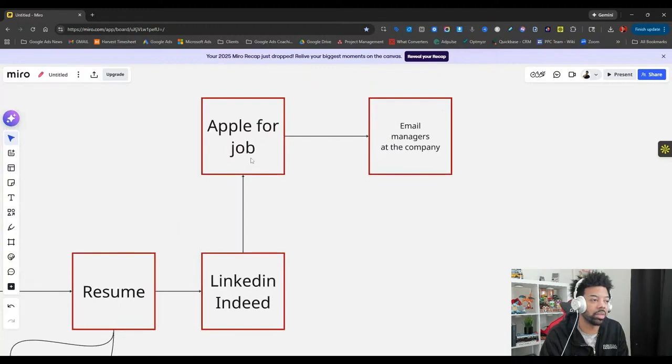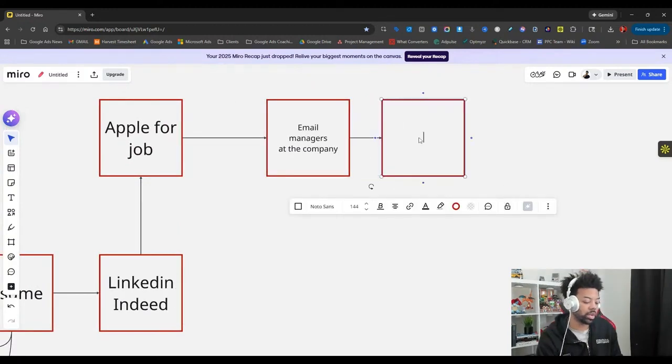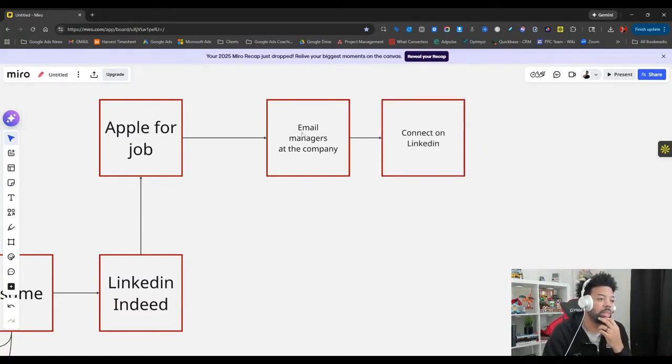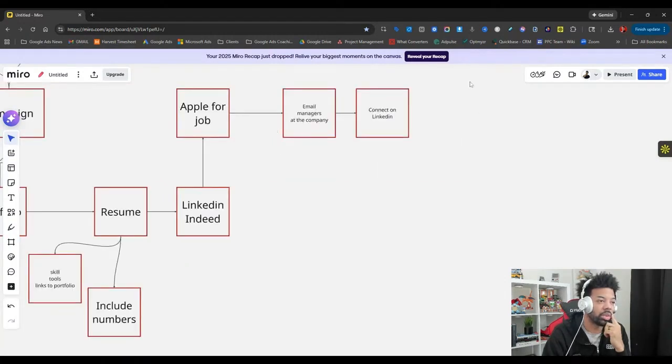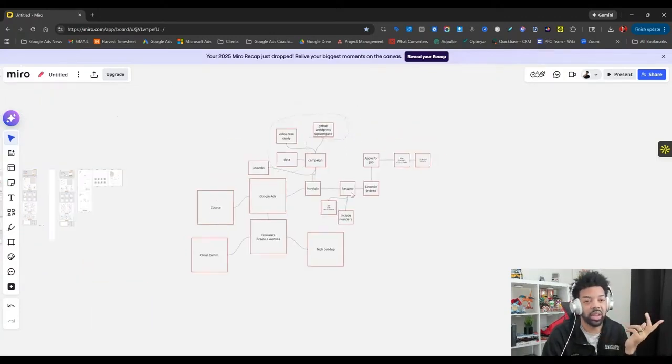So you want to apply for the job and then email the managers. And not only email them, you want to connect with them on LinkedIn and send them somewhat of a DM version of the email you just sent them. So you got two forms of communication here. And after you do all that, you're basically just rinsing and repeating until you get the interview. And that's really it. That's the main formula there.